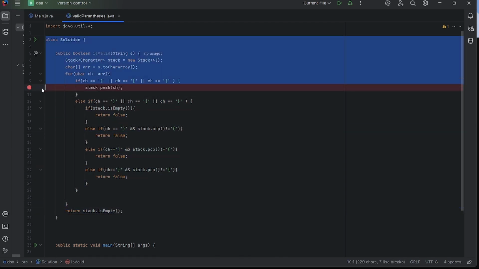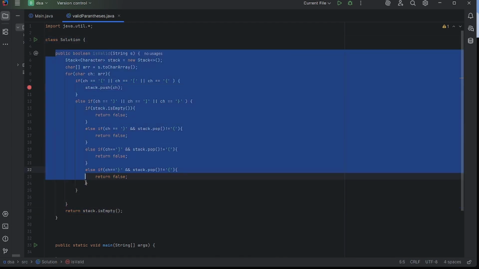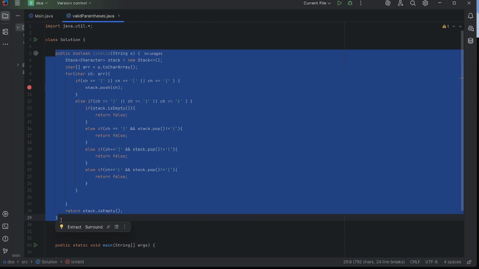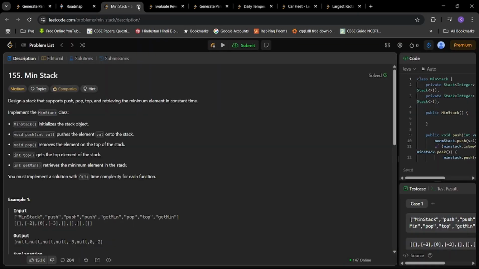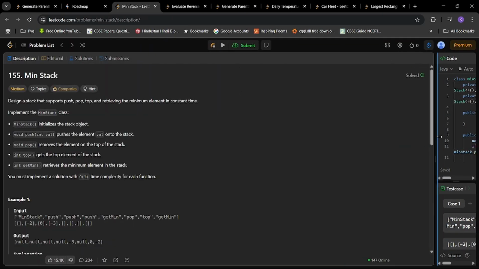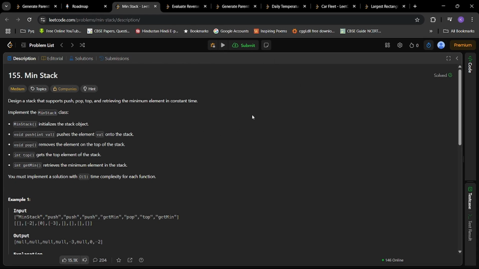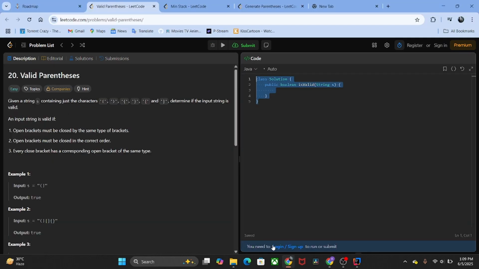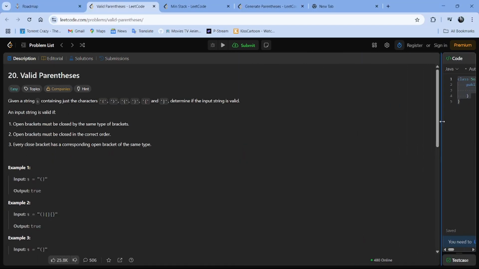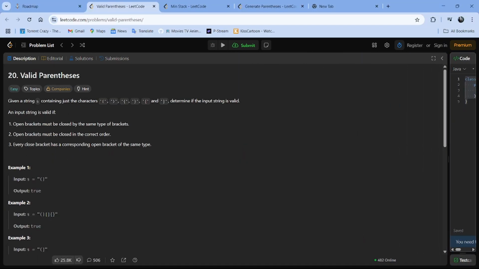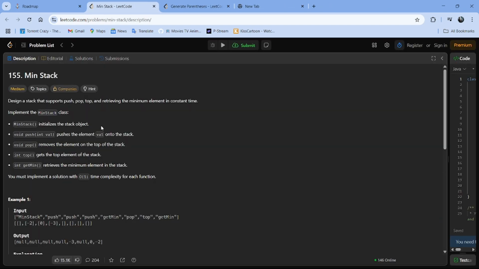We can take the solution now and put it in. On to the next one. What do we have to do in this?